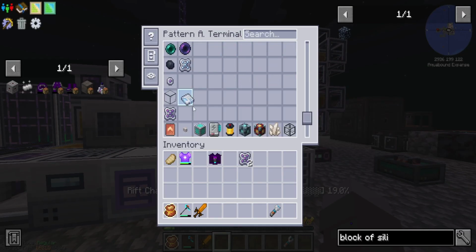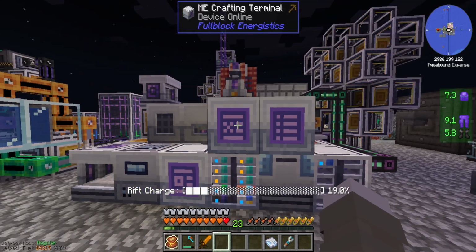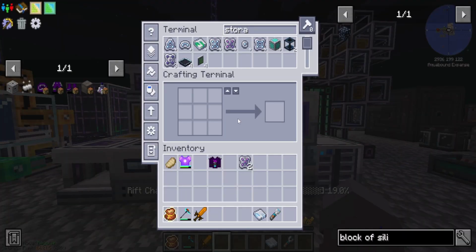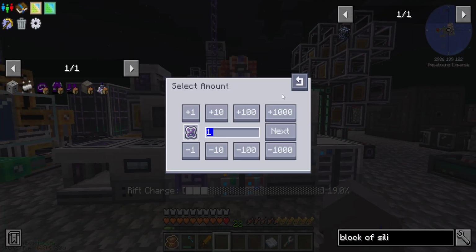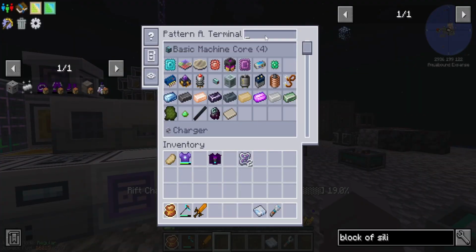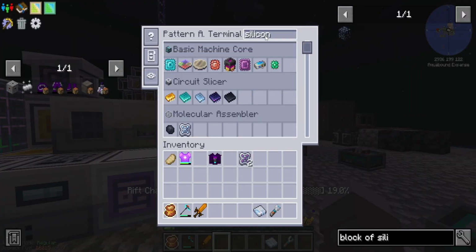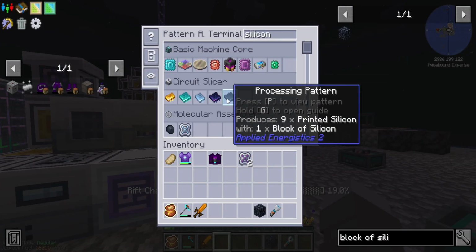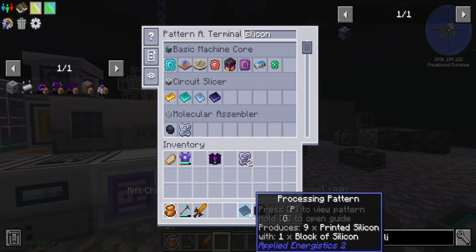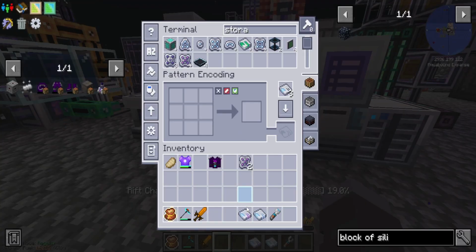Let's see. Yeah, block of silicon. Storage component. Yeah, why are you trying to use that block of silicon? Because as you can see, these are not the same item. Let's see, silicon. Okay, so this block is fine. It's this one that's wrong.